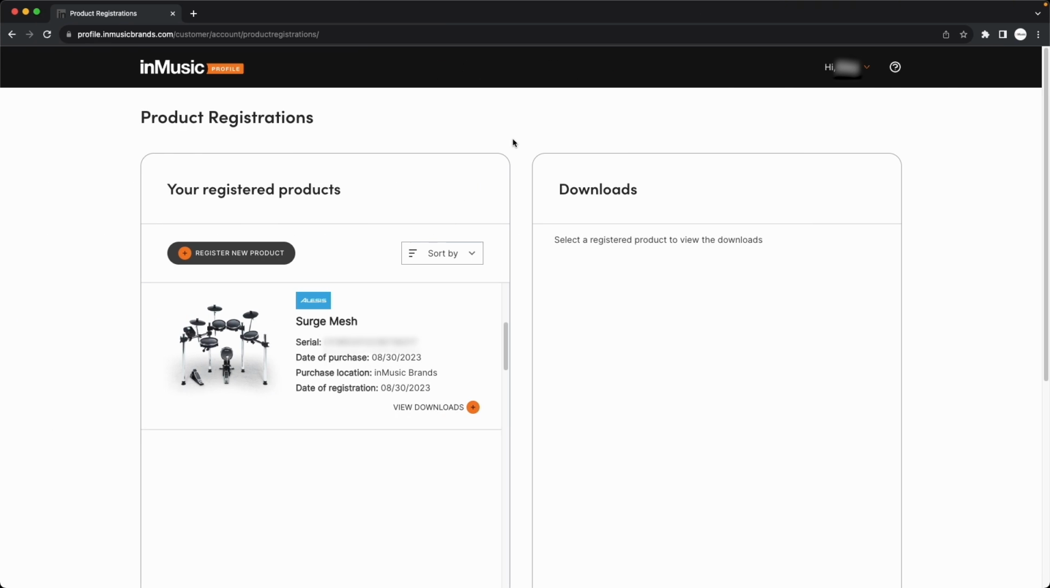First things first, you'll need to register your Alesis product to your InMusic account in order to have access to the serial code for your Melodics trial. If you haven't registered your product yet, or you don't yet have an InMusic account, check out the videos linked in the description for video walkthroughs on how to do this.